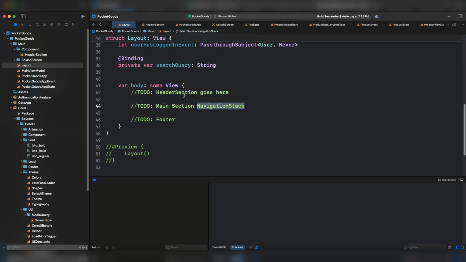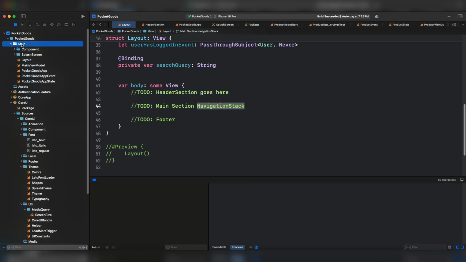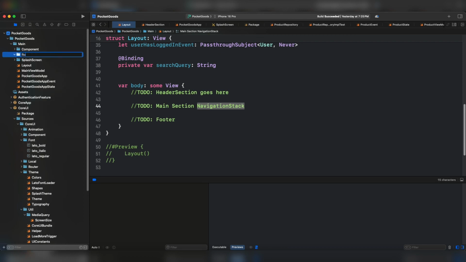Therefore, we have to make another component that has to be the main container of this whole section of our layout. I'm gonna call it navigation. Let's place this under a new folder, routes.